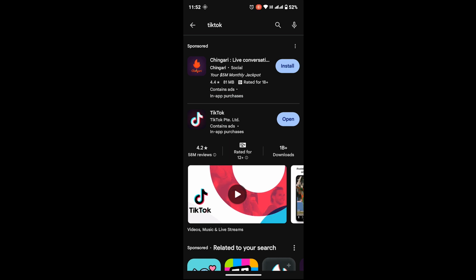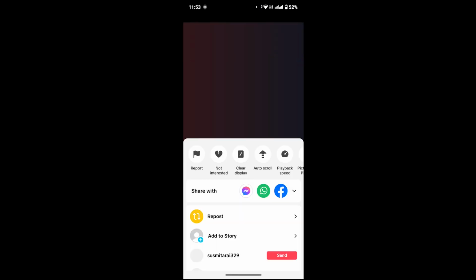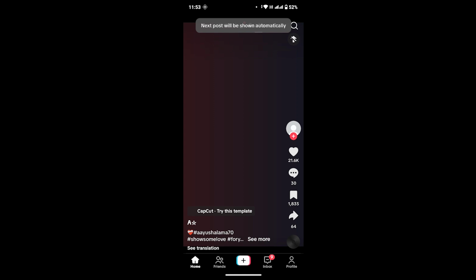Once the app is updated, open the TikTok app and then you have to log into your TikTok account. Once you log into TikTok account, now in order to scroll the TikTok without using your hands, what you can do is simply hold the screen for a second. Then a dialog box will pop up with multiple menus such as report, not interested, clear display and auto scroll. So if you tap on auto scroll, once this video ends, the next video will automatically pop up. So this is how you can simply auto scroll on TikTok without using your hands.